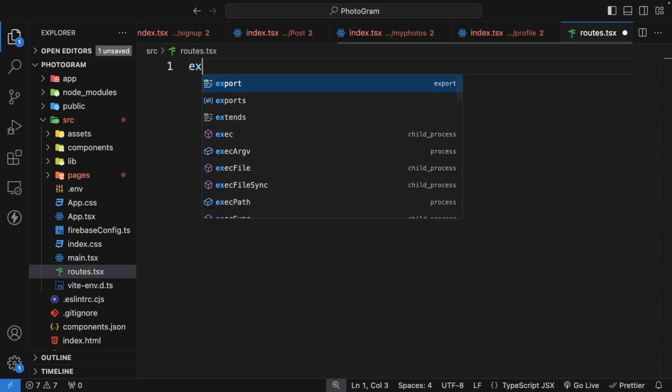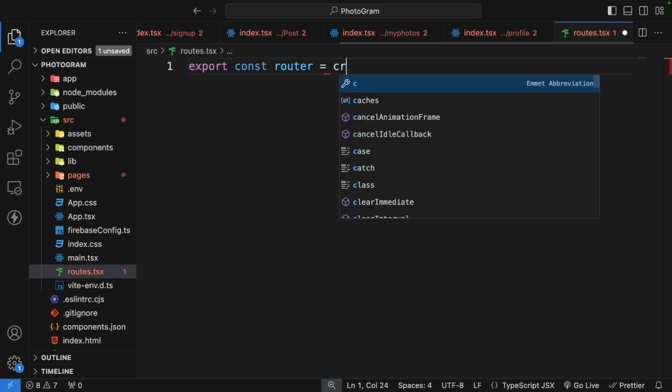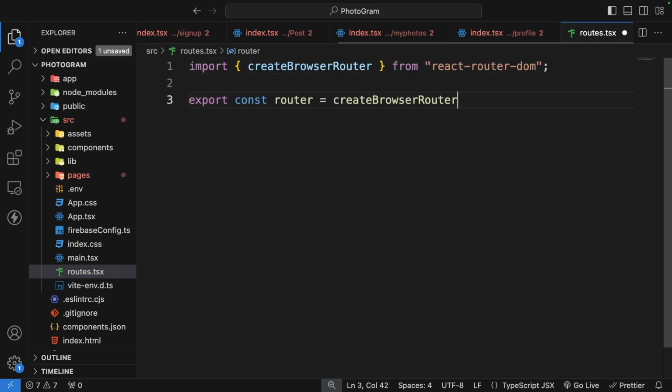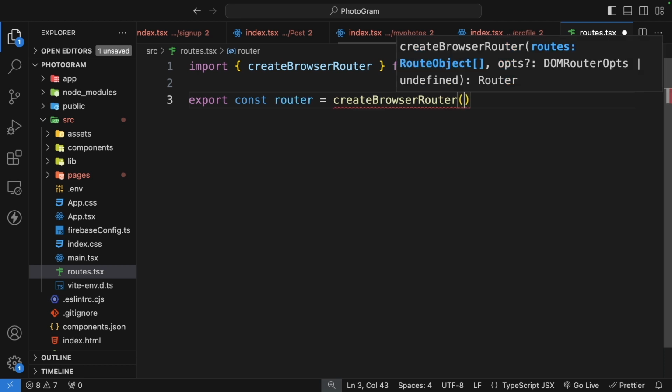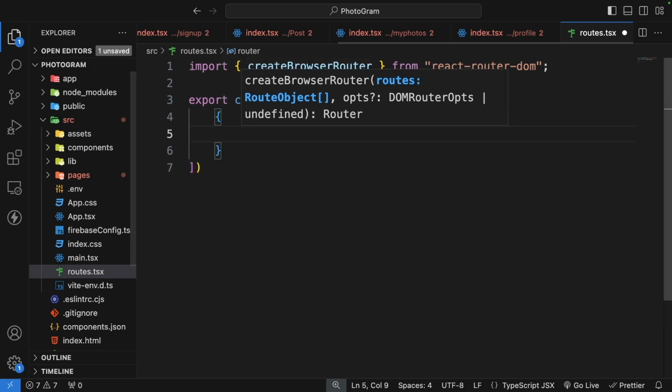So let's have the export const router. This will be equal to the createBrowserRouter. All right, so we're going to use the createBrowserRouter, and this is going to have an array of the routes, and inside this we are going to create the children.